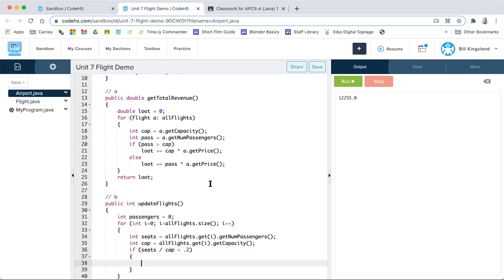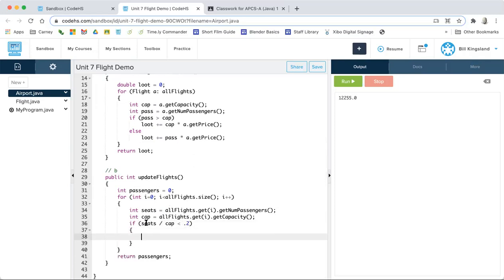I can see a problem here already. And the problem is these are both integer values. So before I forget, I'm going to put a double in here so that we convert that to a double, because we're going to need a decimal number out of that. Okay, hopefully that works. If double seats divided by capacity is less than 0.2, what do we want to do?